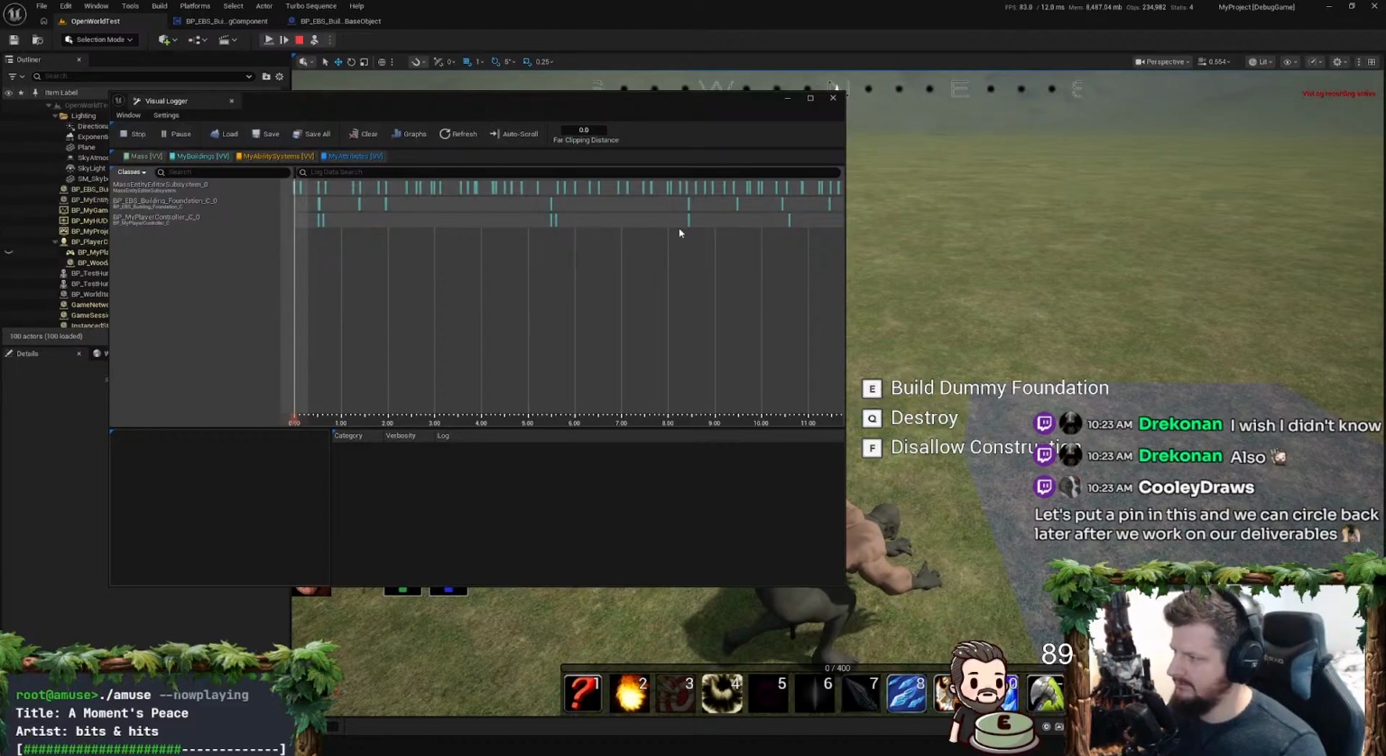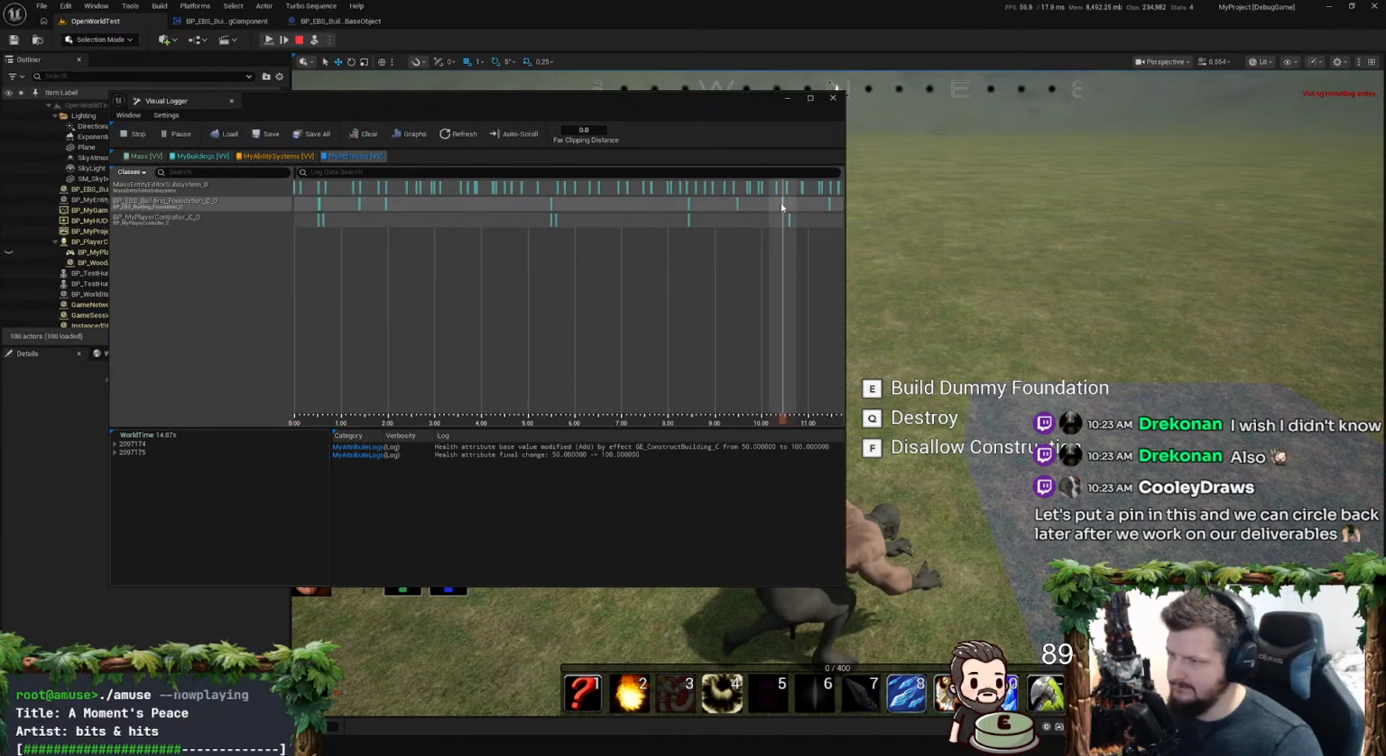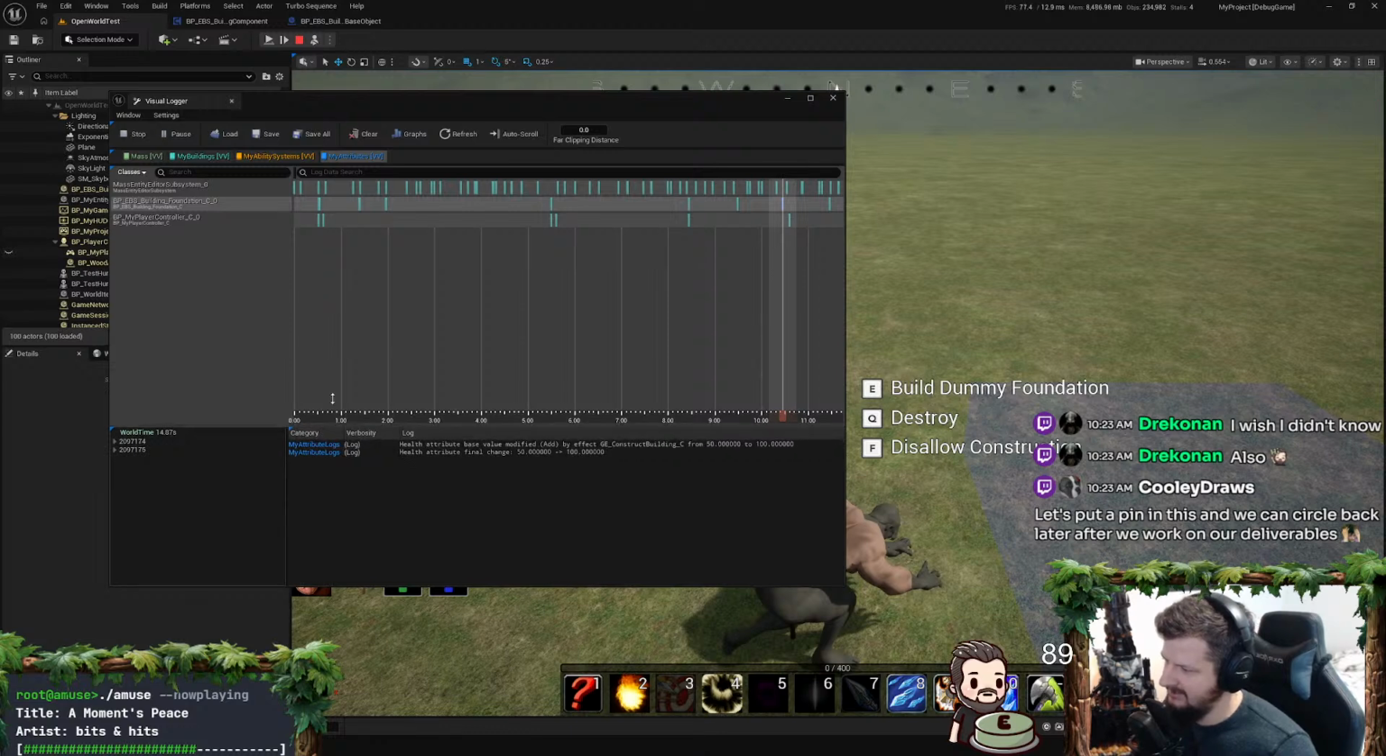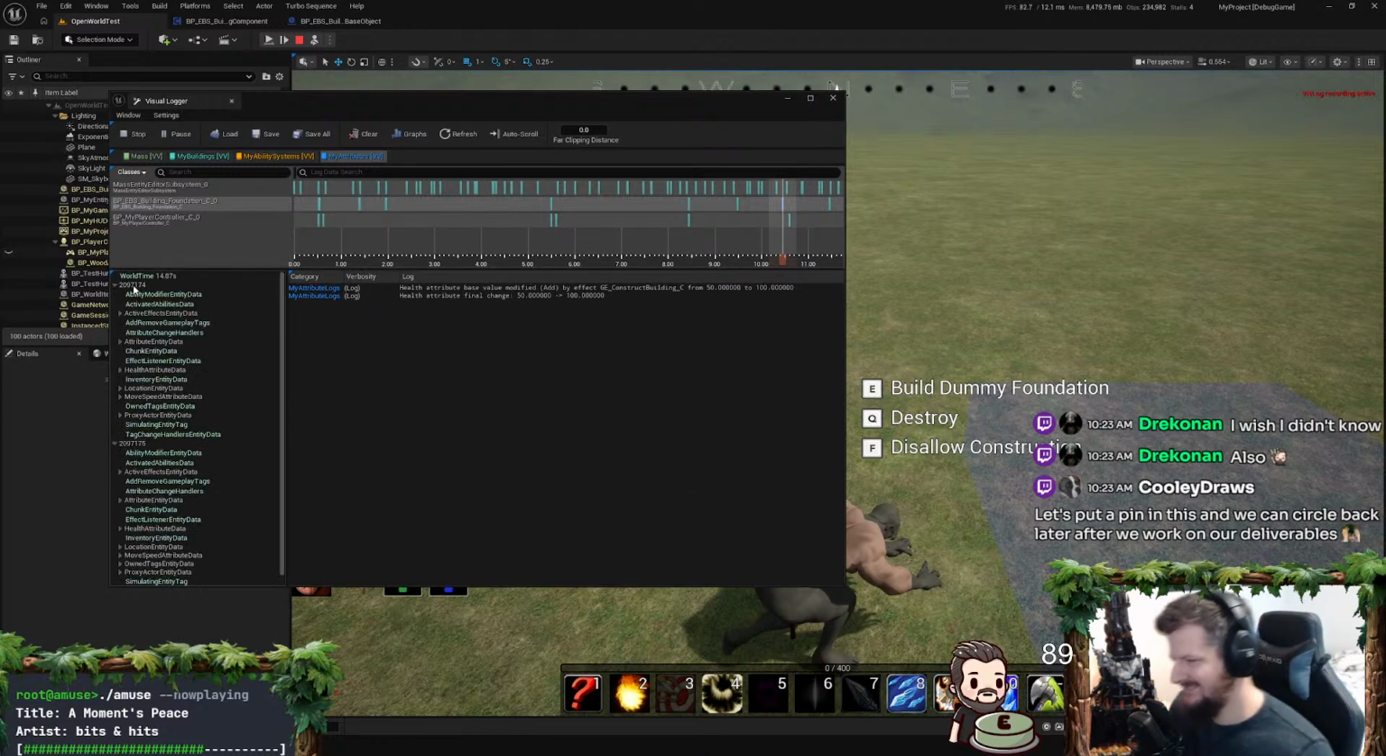Okay, pause. Let's put a pin in this and we can circle back later after we work on our deliverables. Well, we're going to need someone to take an action item for that in next week's sync. And then we can discuss the verticals. Cooley knows. Cooley knows the pain.